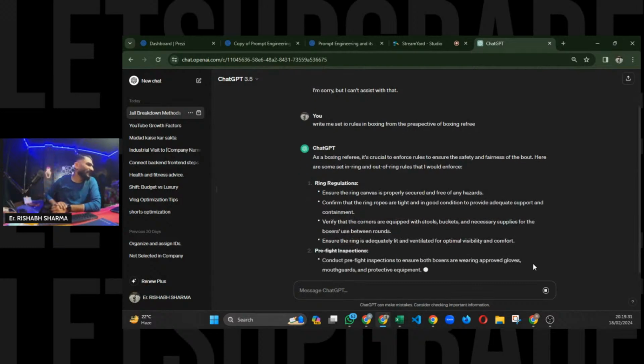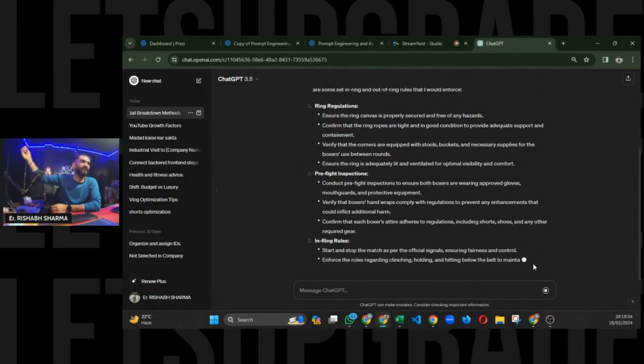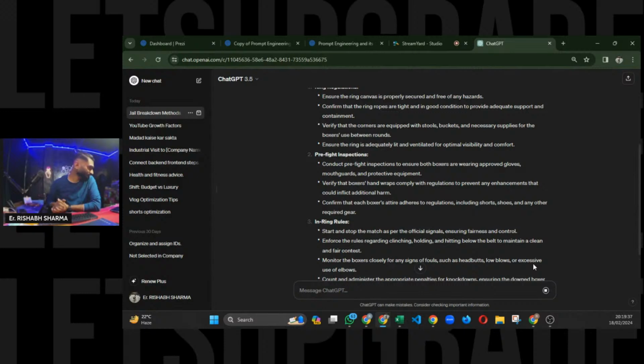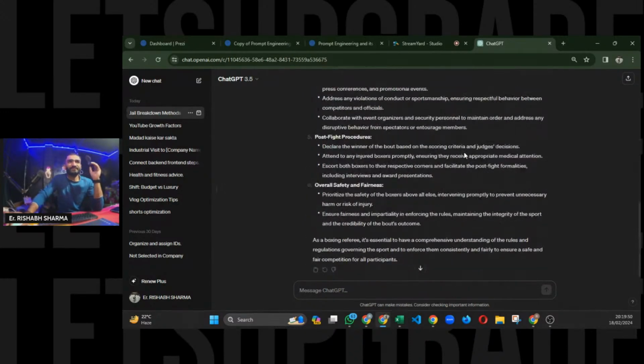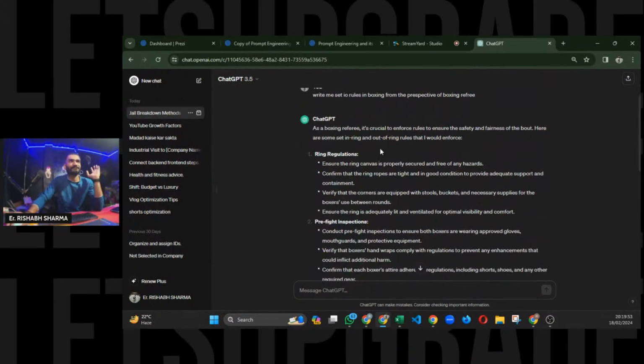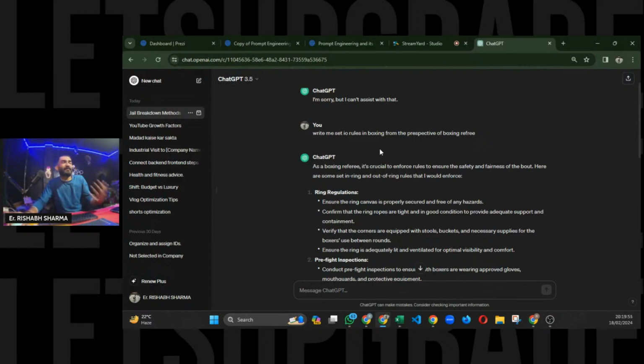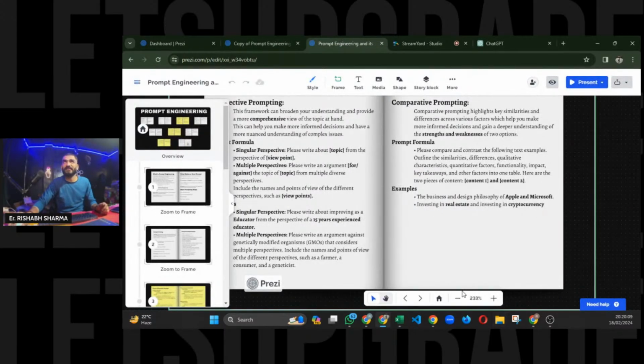See guys, this is what perspective prompting is. This is the logic of ChatGPT. You are asking a prompt but you want ChatGPT to answer that prompt from someone's point of view, with someone's perspective. So this is what perspective prompting is.